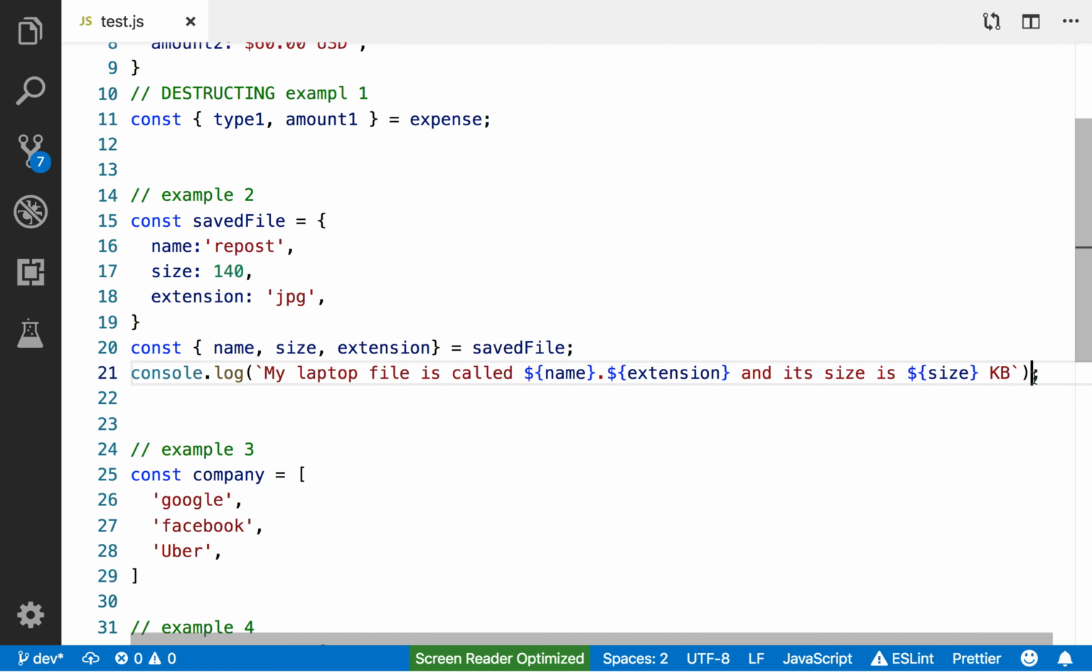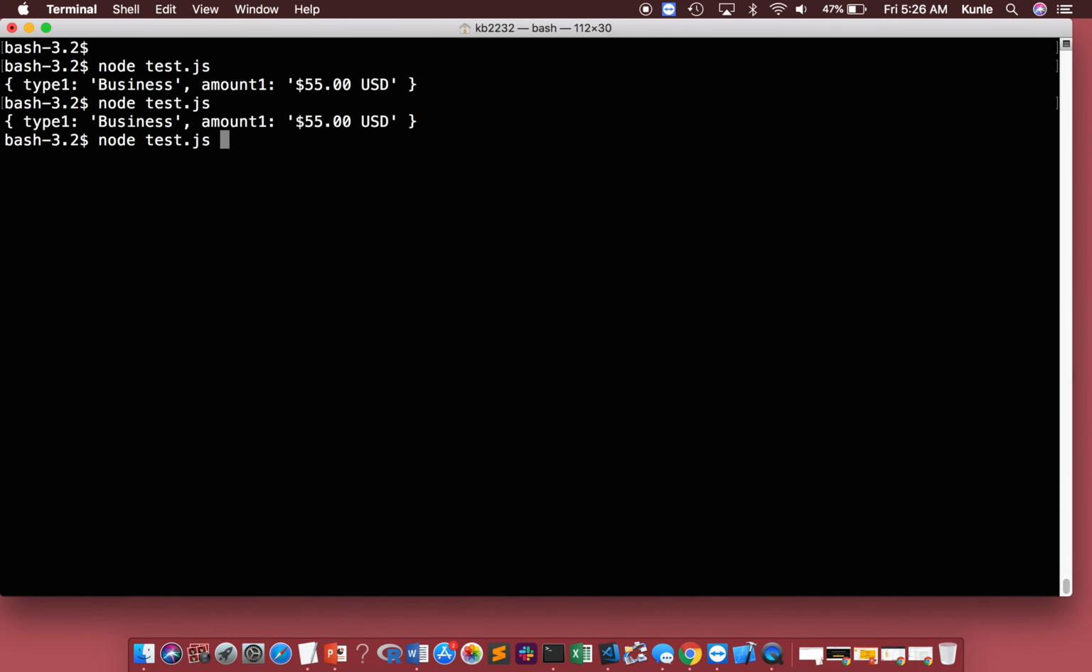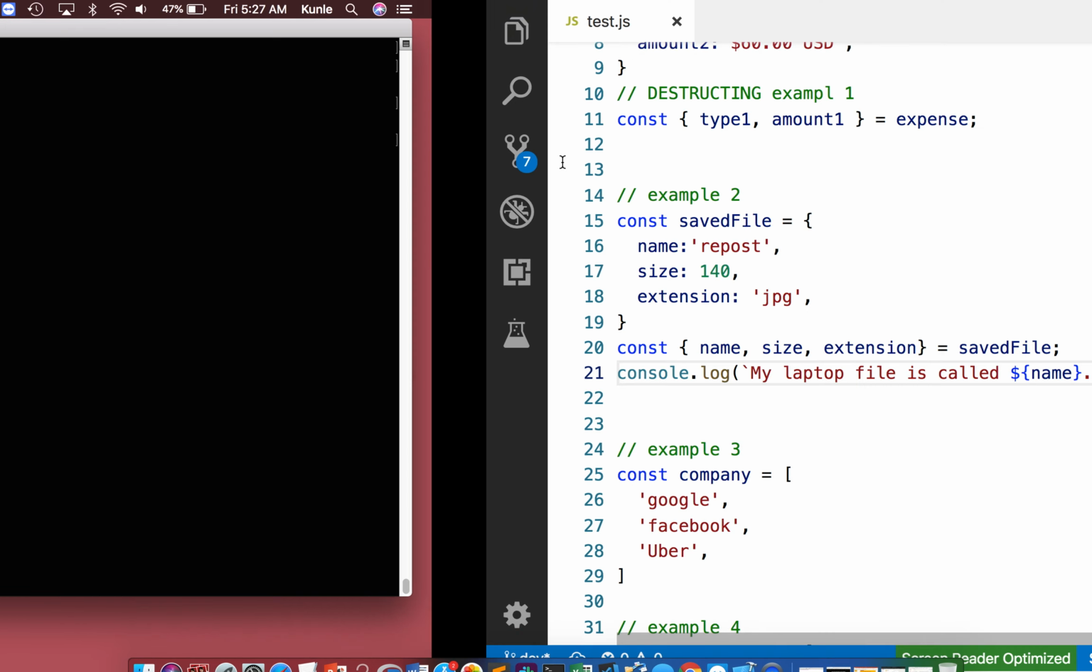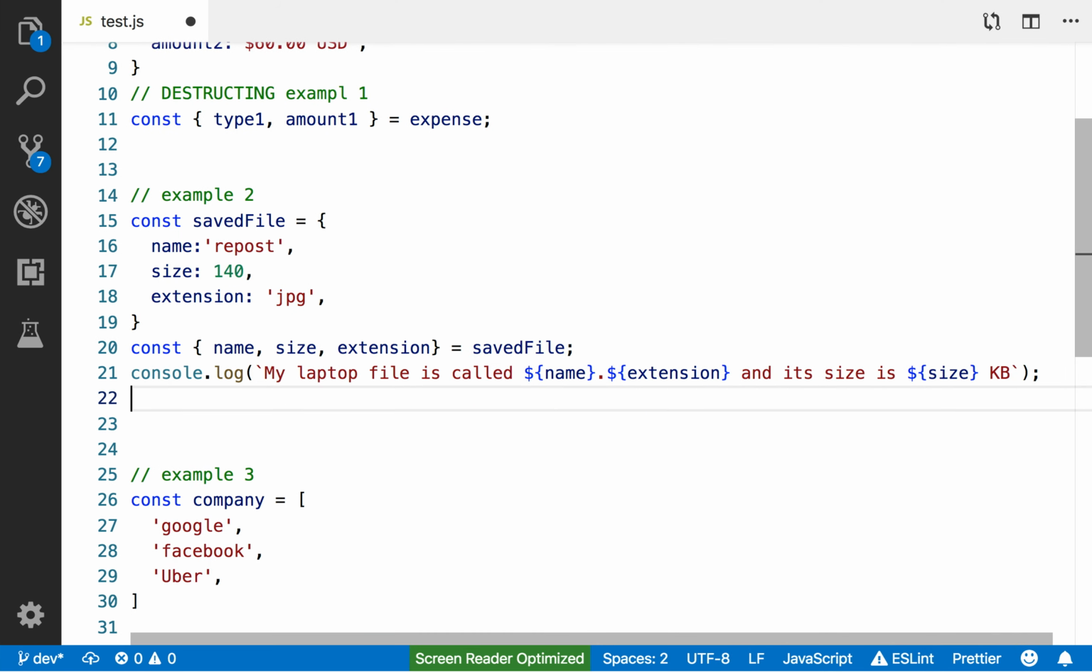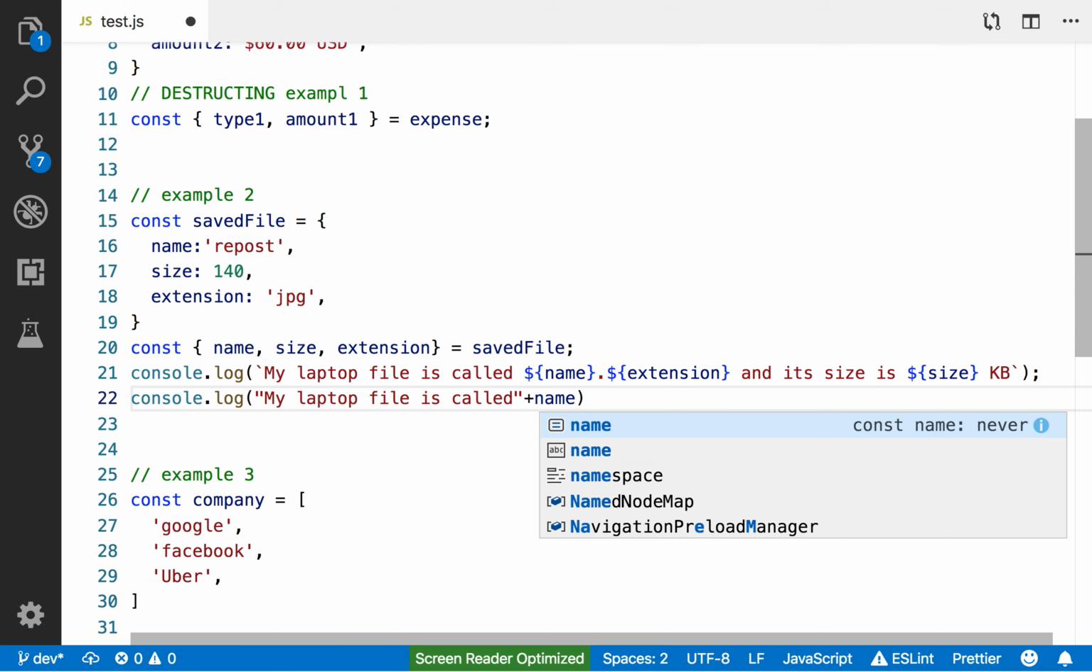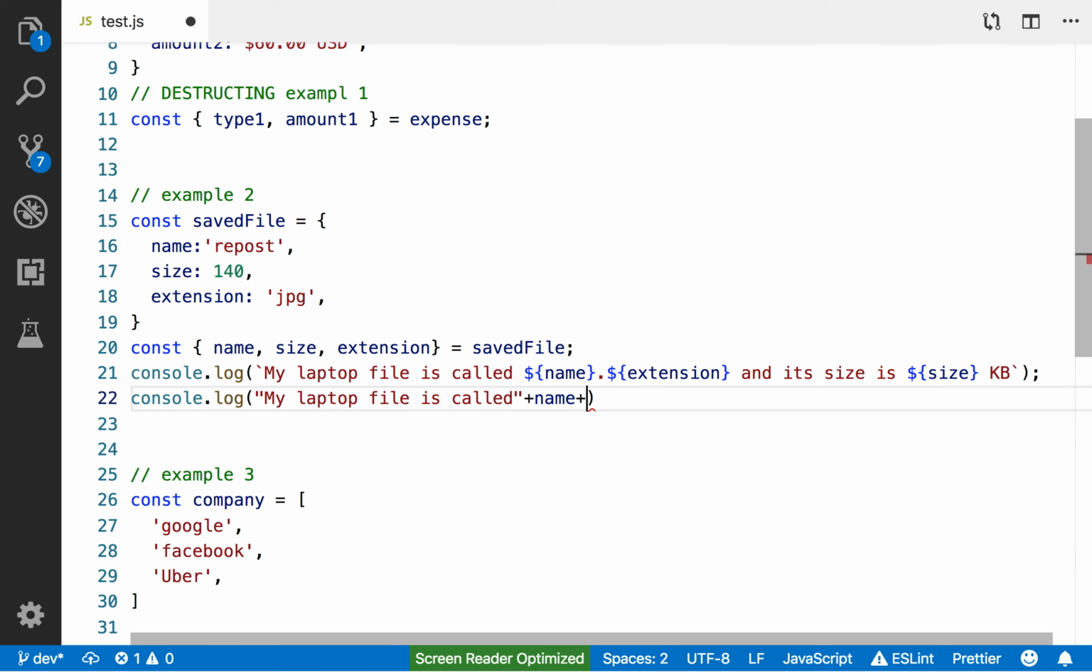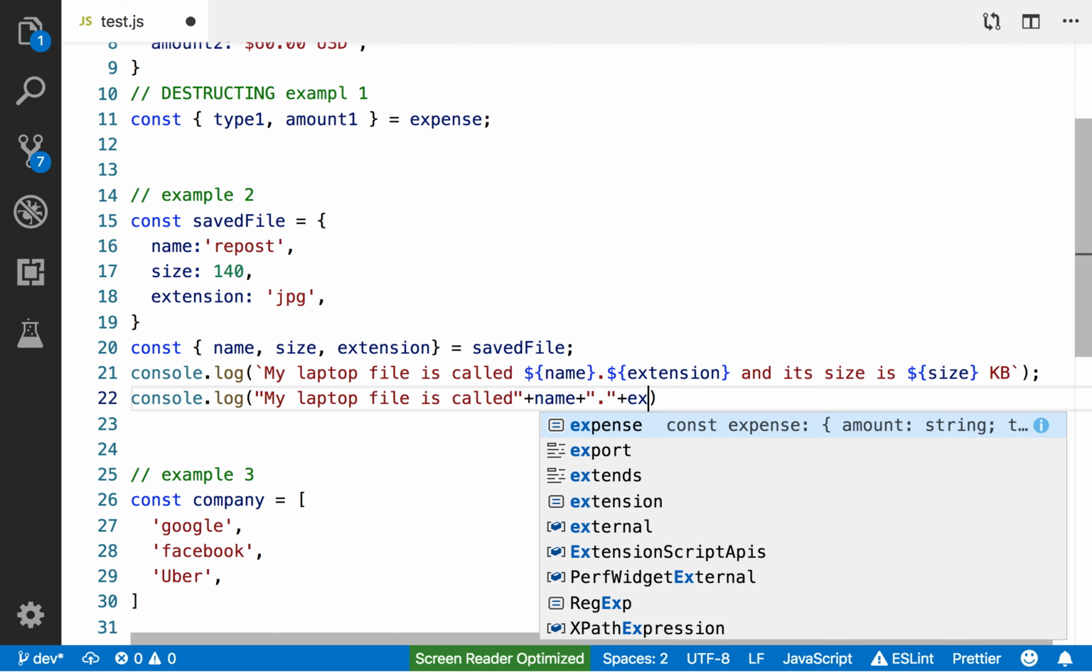Let's print it out. My laptop file is called repost.jpg, see that? And its size is 140 kilobytes. Now without the backstrings, what you have to do is this. Same thing, but you stop here. And then you have to concatenate it by doing name, and then you do plus, and then you do dot, and then you do extension.